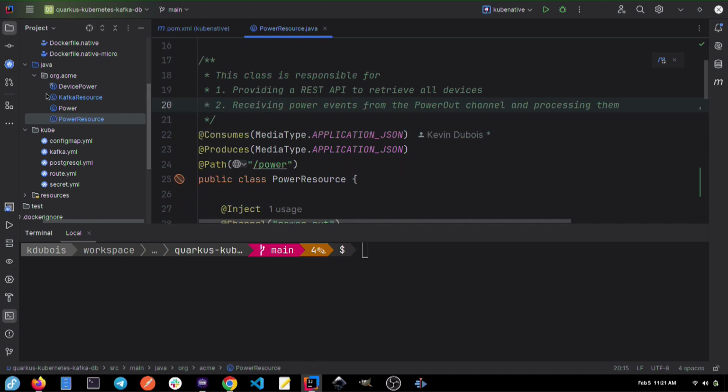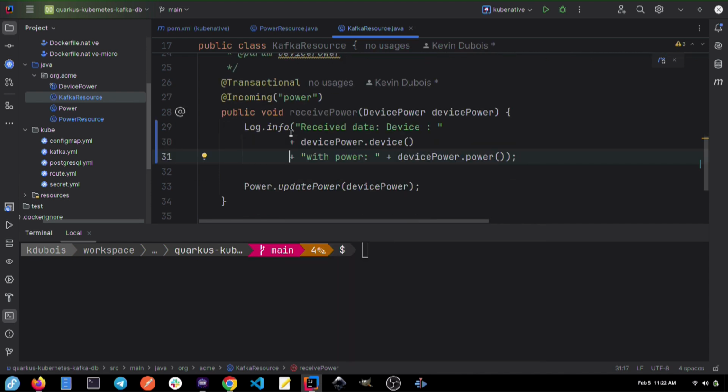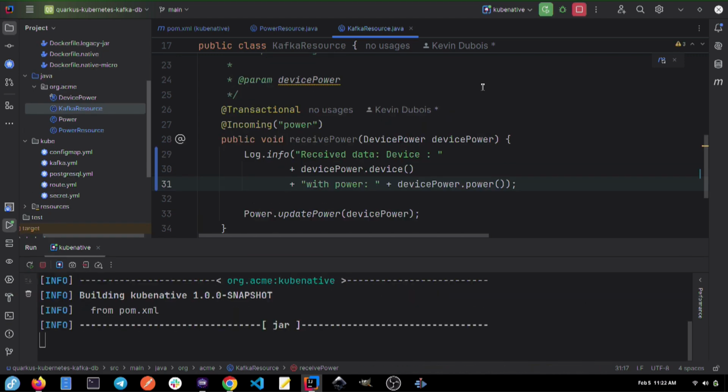on this application. And then we can see here the Kafka resource is receiving those events on the Kafka topic, and then we're actually going to save or update values in a database just for kicks and giggles. So I'm going to start up this application on my local machine just to make sure that it all works. This should just take a moment.